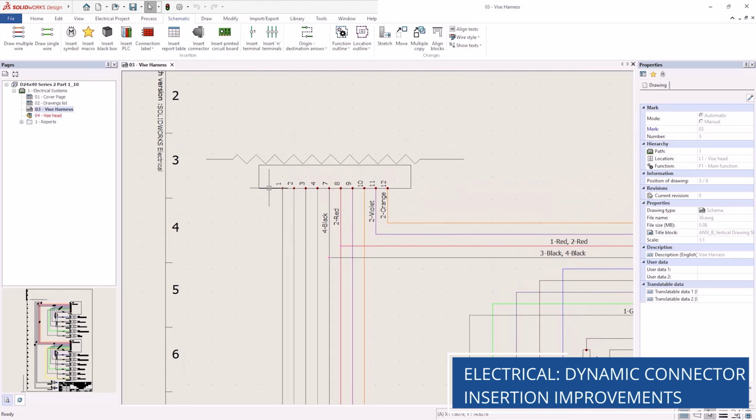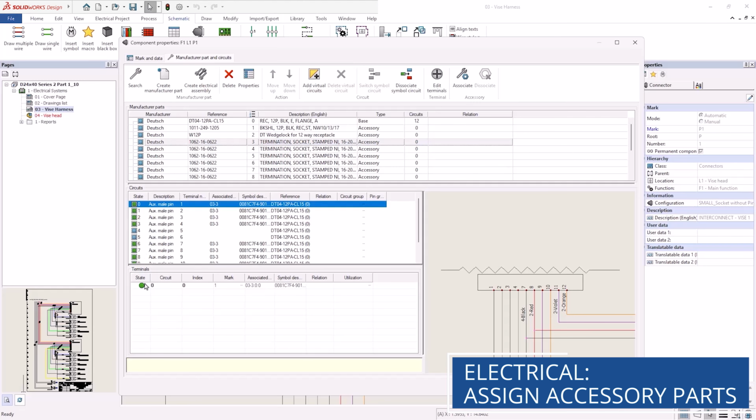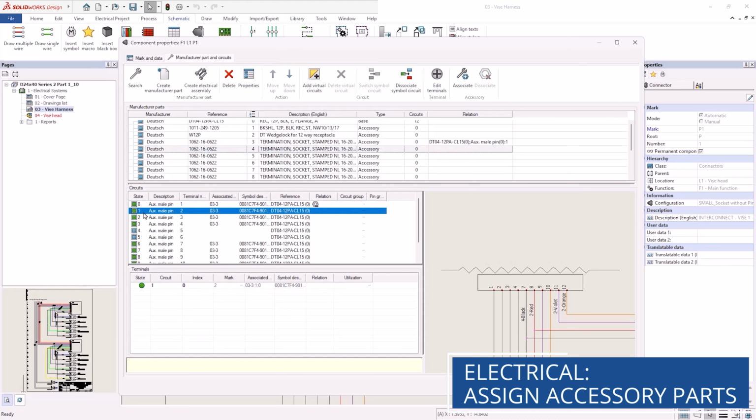Our next enhancement was released in 2025 FD01 with the component properties. We can assign accessory parts to circuits and terminals of our base part. Simply select the accessory part, the circuit, the terminal you want to assign the accessory to, and then click Associate. You can also right mouse button click on the terminal and select Associate. Lastly, you can also drag and drop the accessory to the terminal or the circuit.